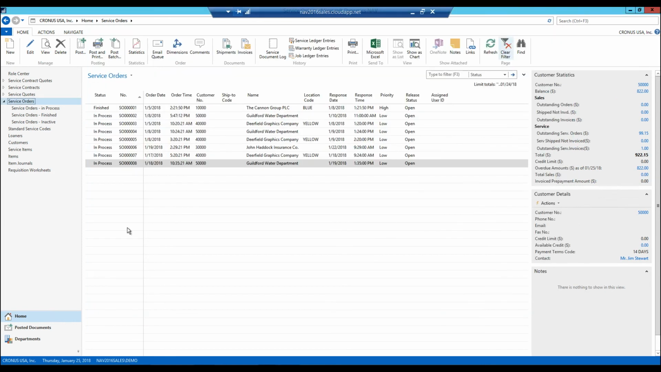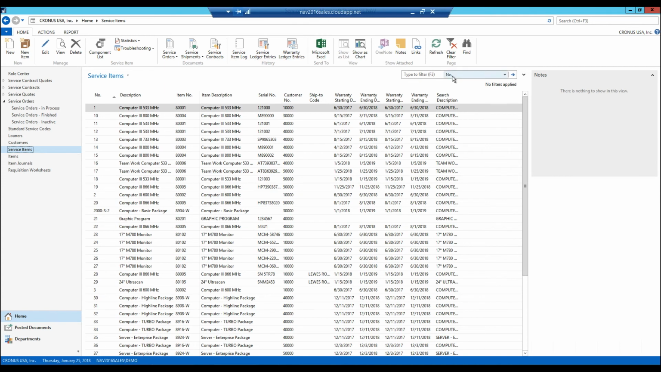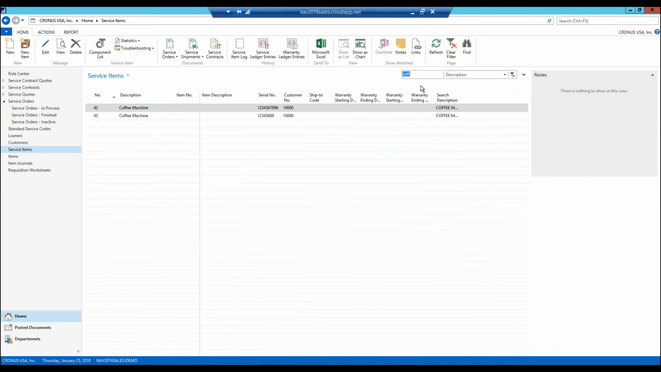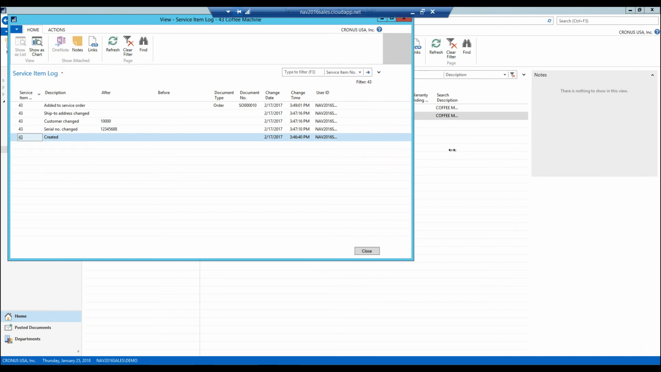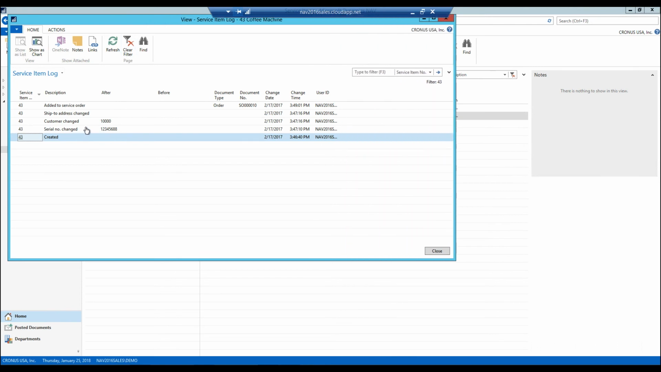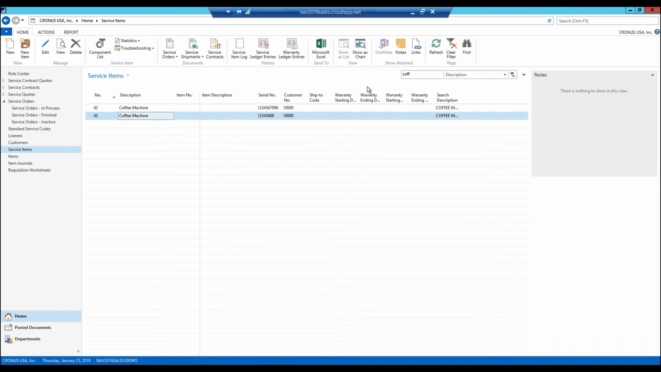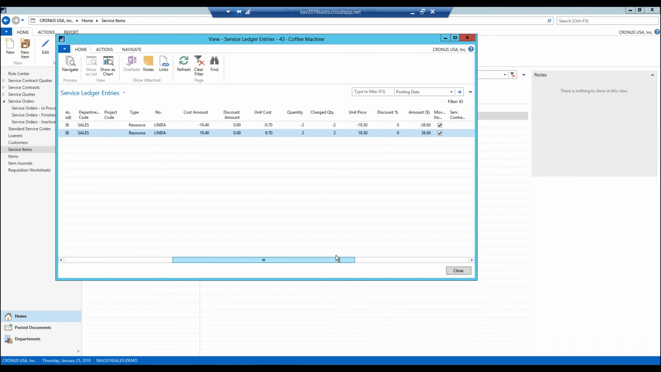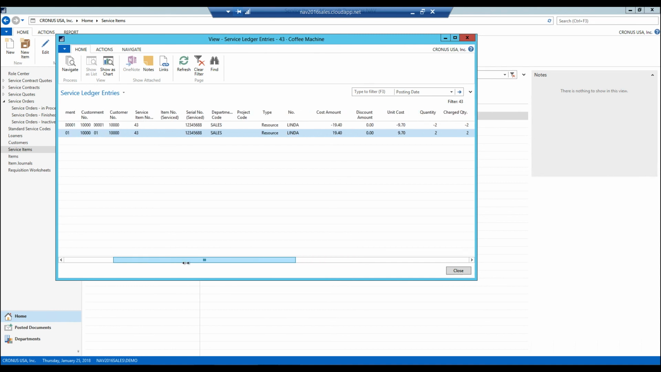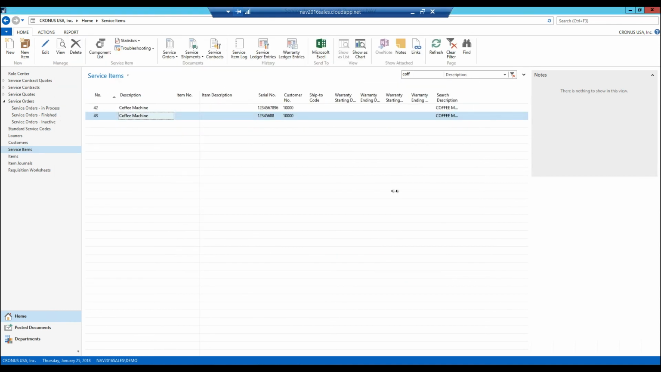So if I go back here, for example, into the service items, and if I look for my coffee machine, I got two, but it's the second one. If I look at the service item log, I can see everything that has happened. So it got created, we changed the serial number, etc., etc., which is good for a particular, similar to the change log entries. Now, if I go here into service ledger entries, I can also see that we posted an invoice for Linda on this item, and these are the costs. So it starts tracking all of the financials for that particular item. And that was the extent that I wanted to go through on the service system.